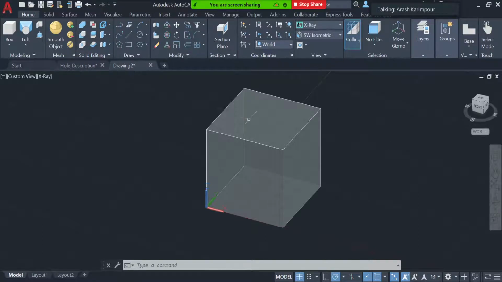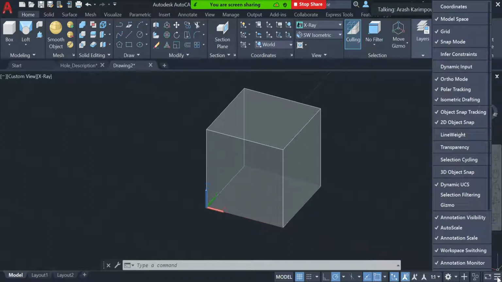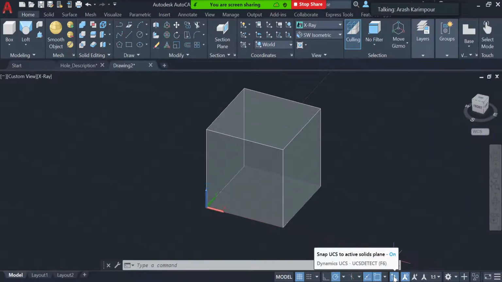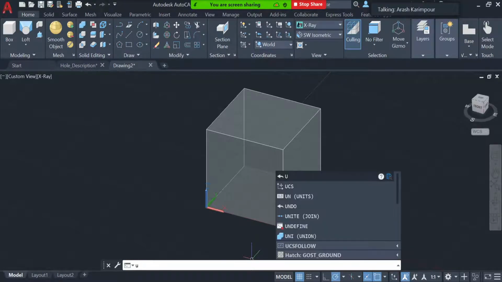One thing I want to do, the very first thing, is bring my coordinate system onto this top surface, because I want to do everything on that top surface. If your dynamic UCS is on, just turn it off, because it's easier when it's off in this case. If you don't see it here, you can click on this menu and click on dynamic UCS to show it, and when it shows, you can click on it and turn it off. Now I come here and type UCS.